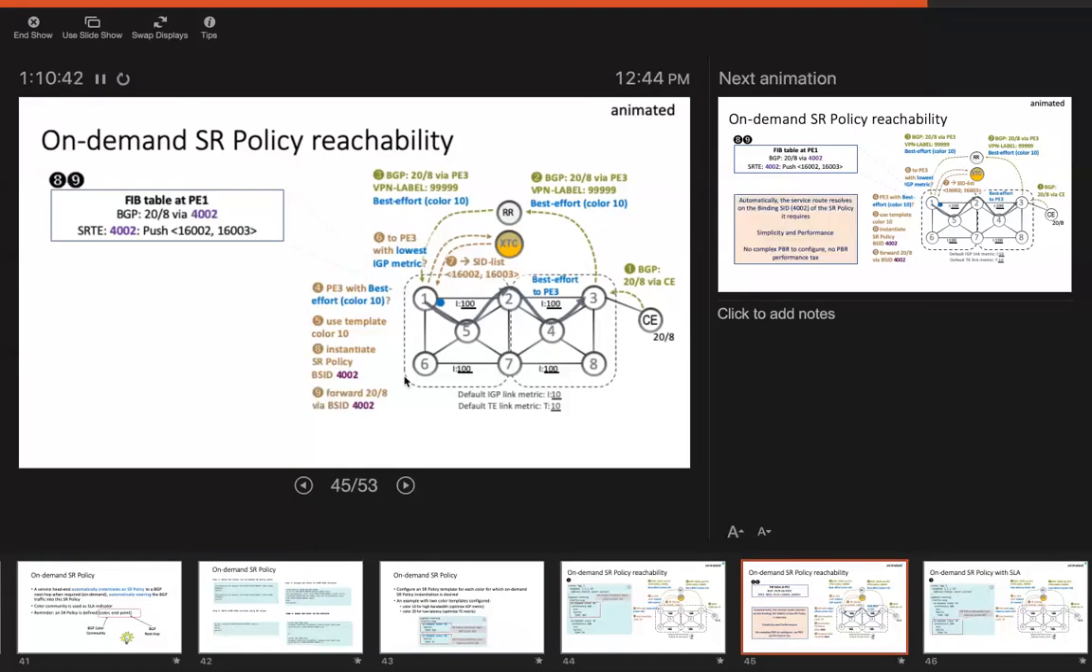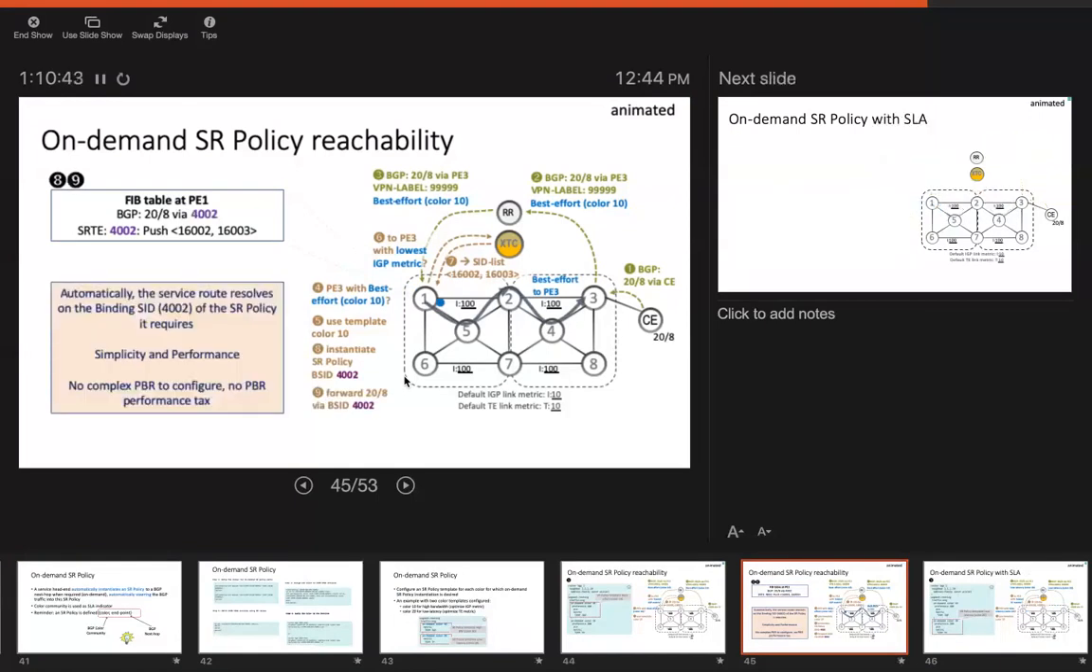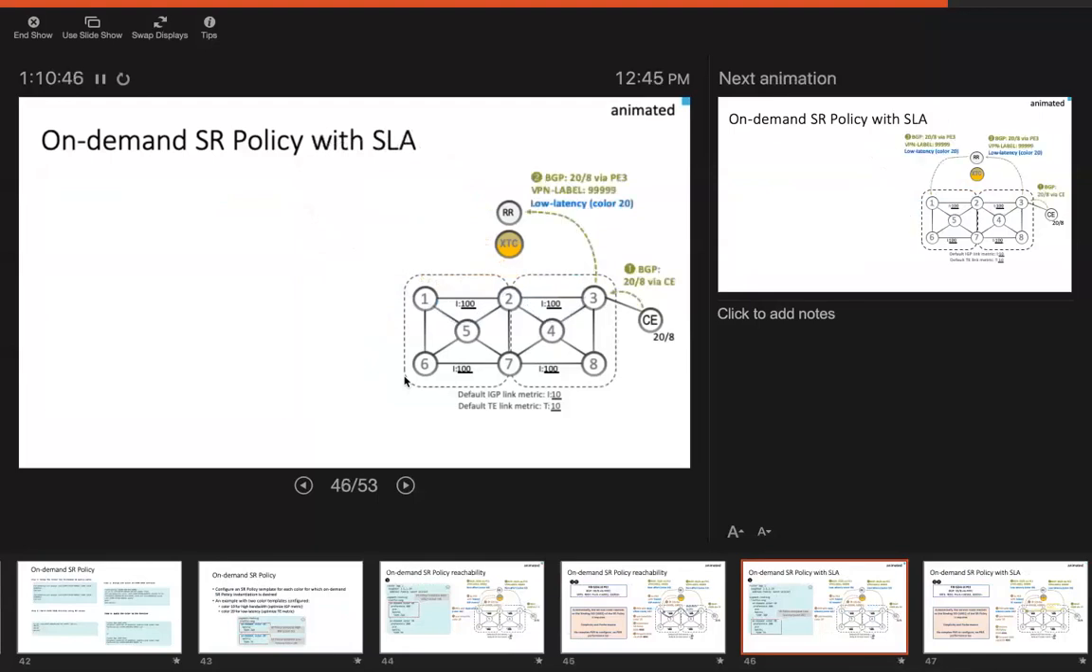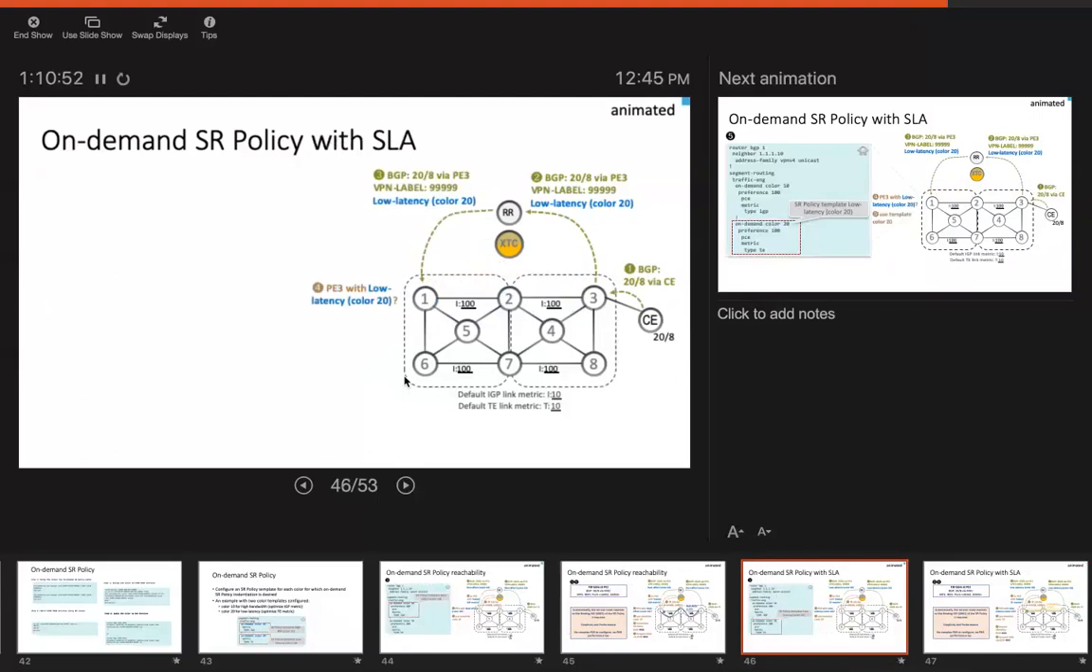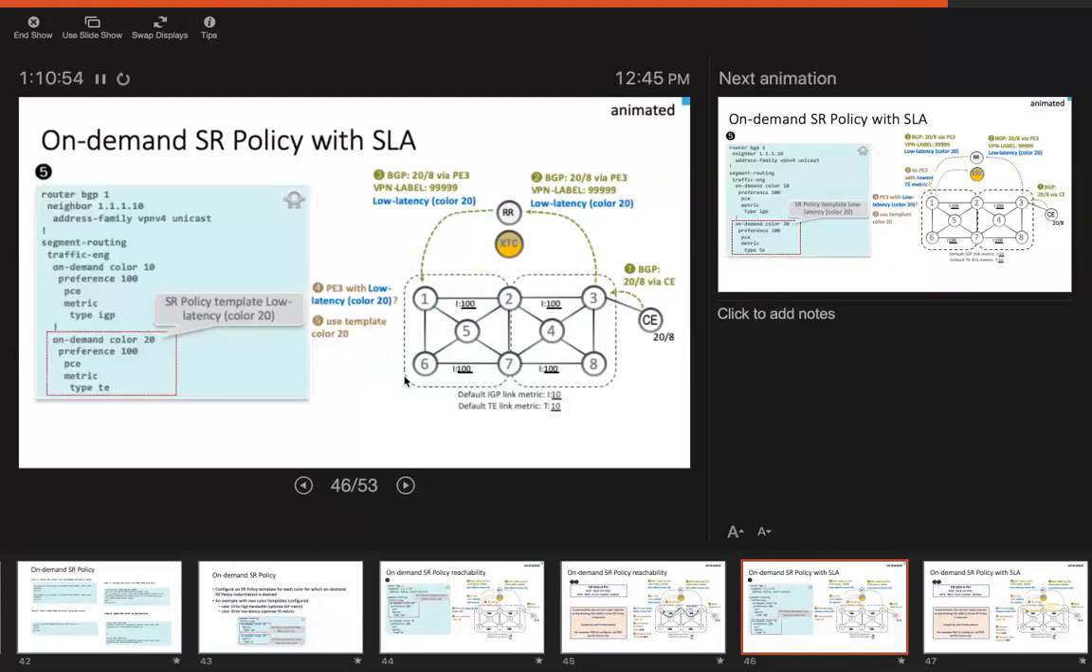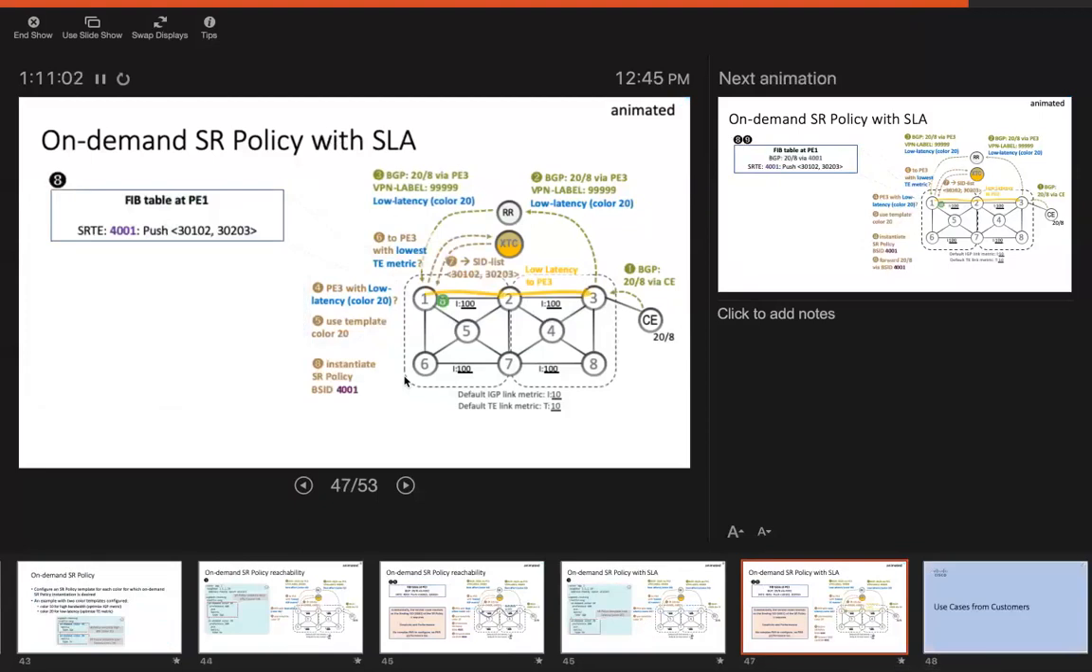Okay, now let's say your requirement is low latency, metric type TE. The same way you get the update with color 20, you'll see the template, you'll ask XTC for the lowest TE metric. It will give you the SID list and the traffic will flow. It will push to the binding SID 4001. Clear? Clear? All right.